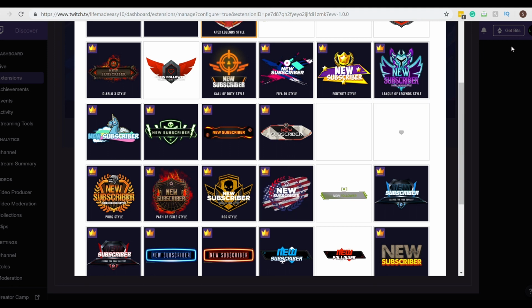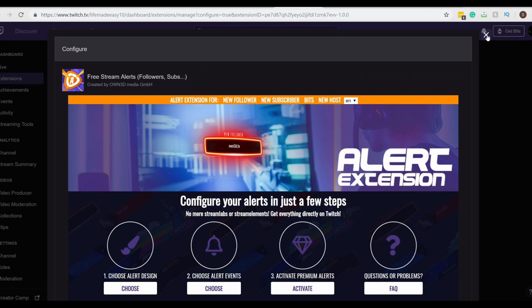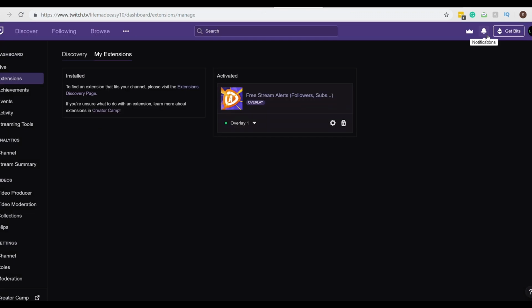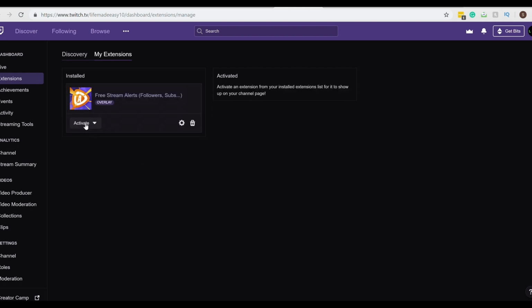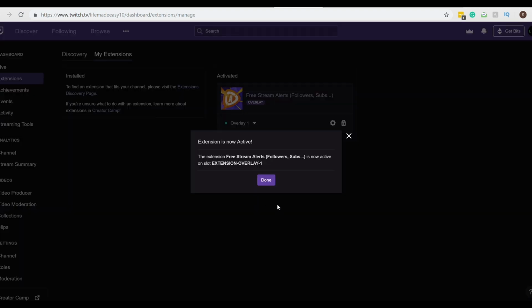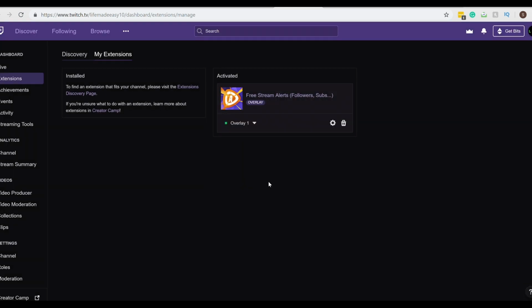So that's that. Once you have everything configured with your alerts, and you like how it looks, you want to X out of this, and then let me just deactivate it, just so I can show you for tutorial purposes. You want to click activate, set as overlay 1, and now the extension is active. Free stream alerts is now active. Click done, and you're all set. Your extension's fully installed, and now I'm going to hop into a live stream and show you guys what this actually looks like when you're live and an alert pops up.